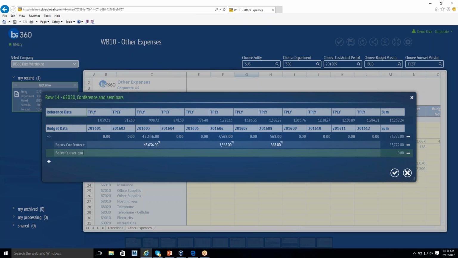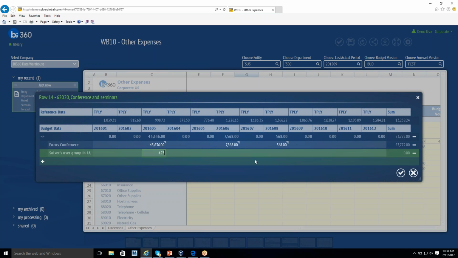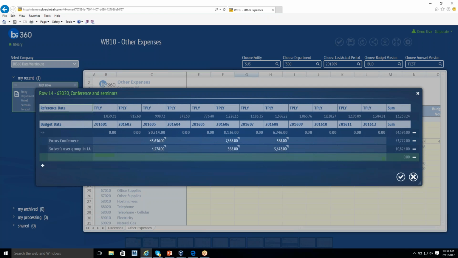Solver's user group in LA, where we're based out of, and I could go in and continue typing my numbers in here and adding line item details. There's no limit to how many details you have here. Conference, maybe in Chicago or something along those lines. If I want to add notes, by the way, I can do that too.